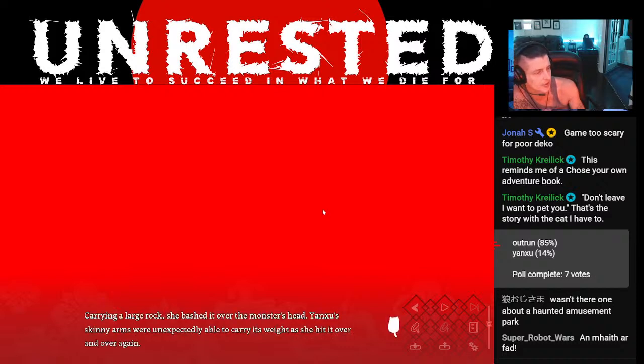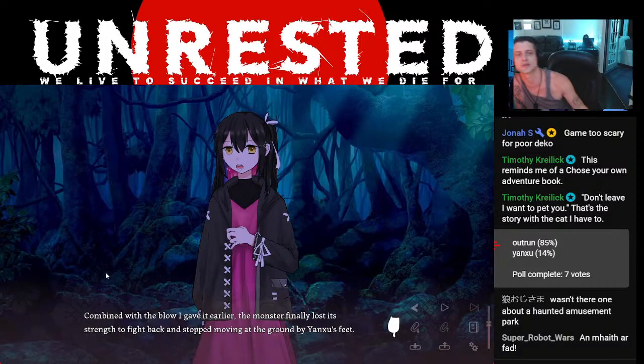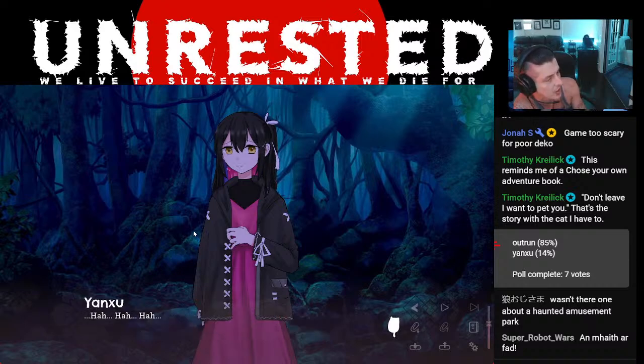Die! Carrying a large rock, she bashed it over the monster's head. Yanju's skinny arms were unexpectedly able to carry its weight as she hit it over the head again and again. Yikes, Yanju got some ups. Damn! Combined with a blow I gave it earlier, the monster finally lost its strength to fight back and stopped moving at the ground by Yanju's feet.